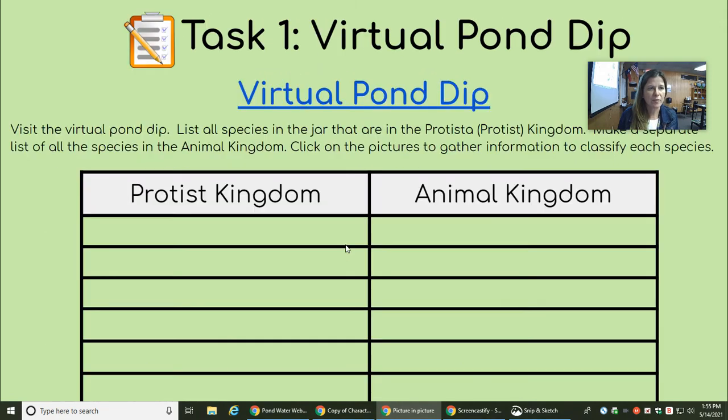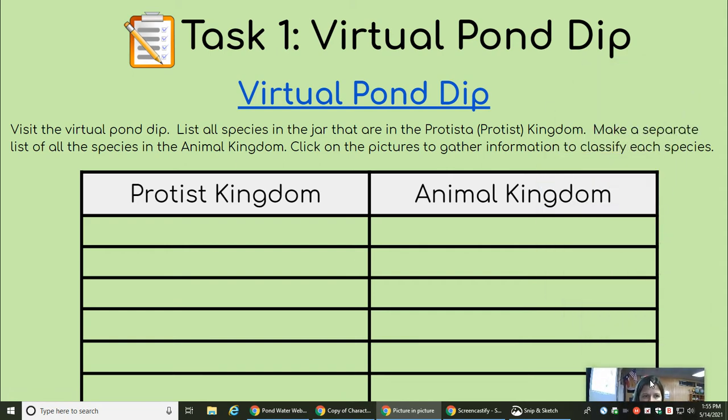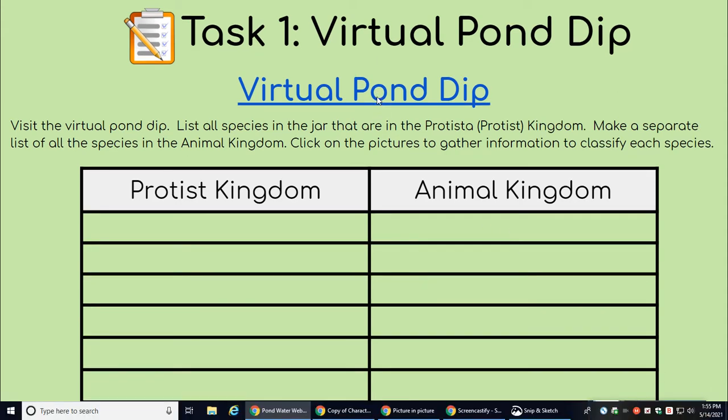So let's go to our first task, task 1. We're going to do a virtual pond dip. So you're going to click on this link and it will bring you to a pond water sample. And we're going to list all the species in the jar that are Protista, or from the Protist kingdom. And then we're going to make a separate list of all the species in the animal kingdom. And we'll click on the pictures to gather information to classify each species. So let's click on our virtual pond dip.